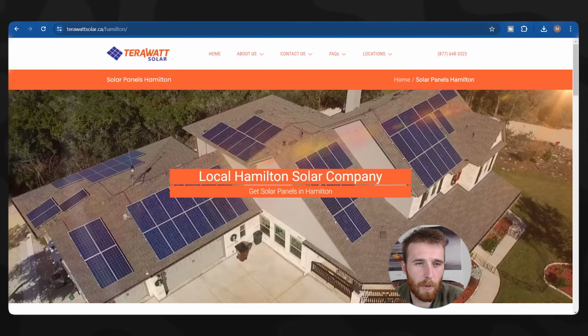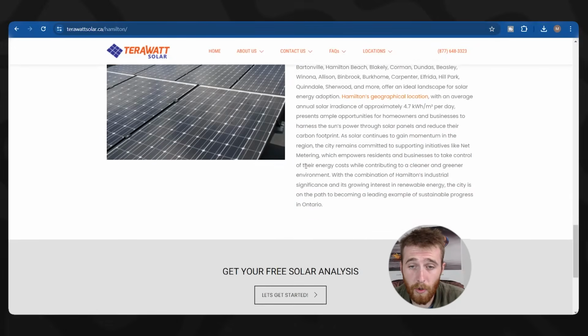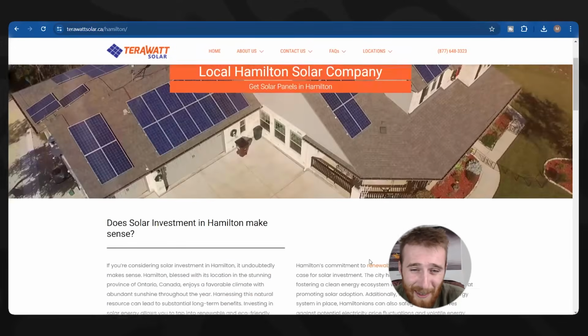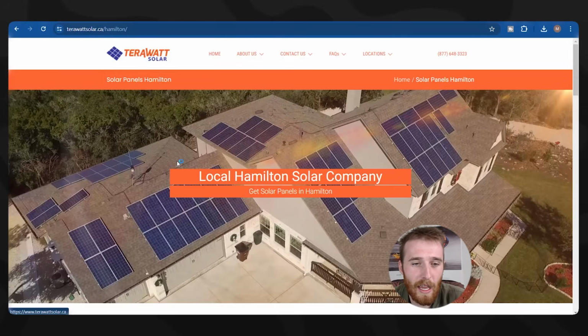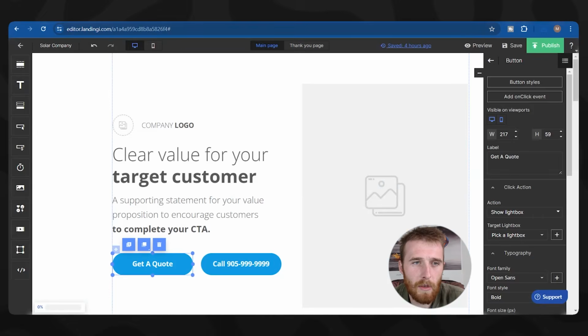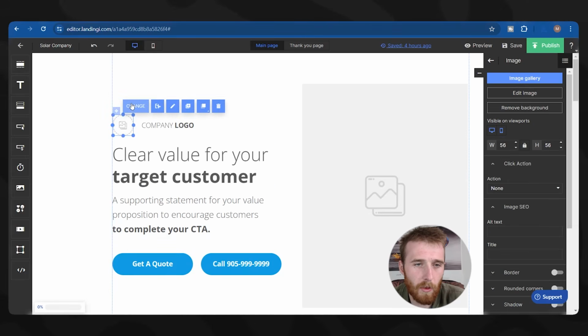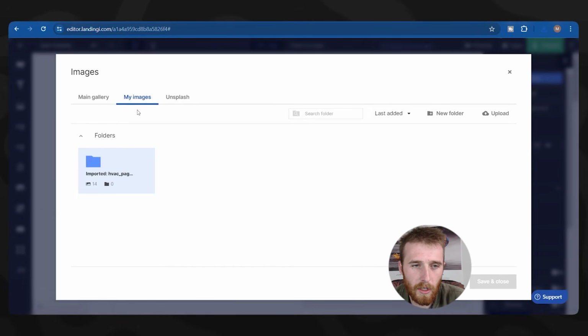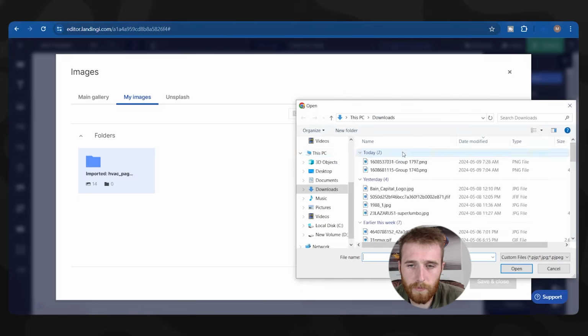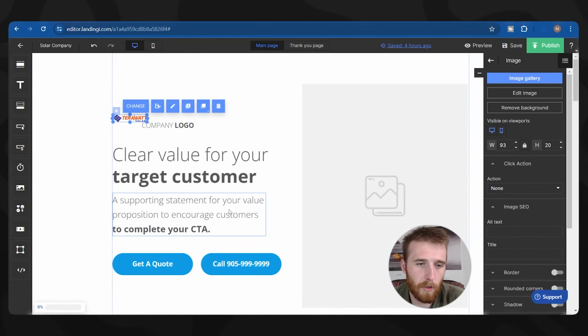For this example, I'm going to be using this company called Terawatt Solar. I randomly just looked this up on Google. They're apparently close to us, so I'm going to use them as the example to make this. Just going to copy and paste their images here. I don't know if the WebP will actually stick here, but we will check it out. When it comes to images, we can just come over here. We will upload. Perfect. That uploaded.